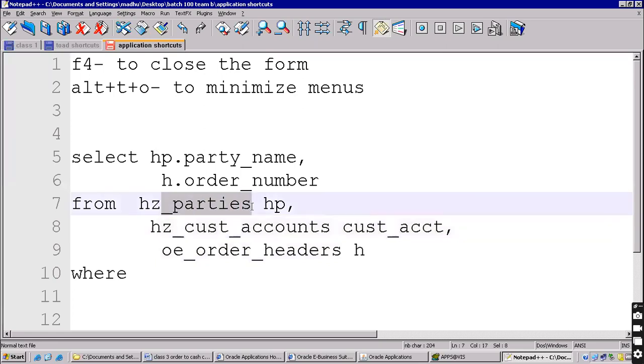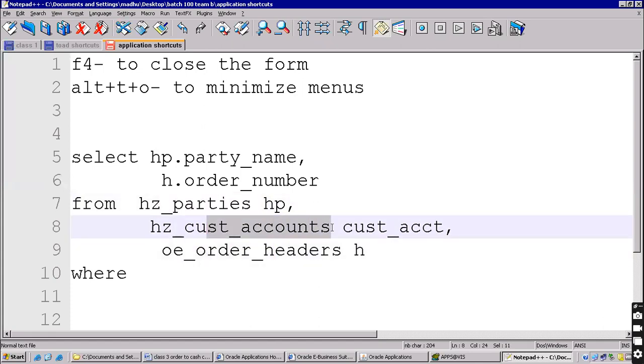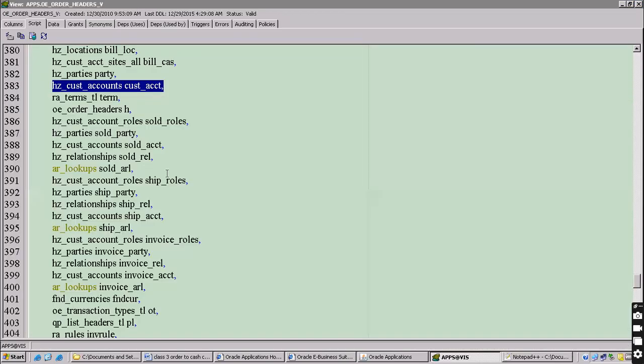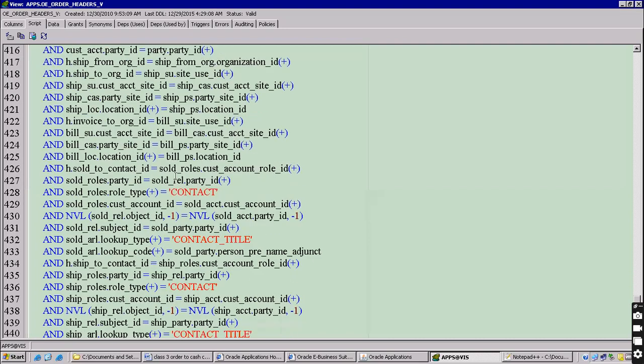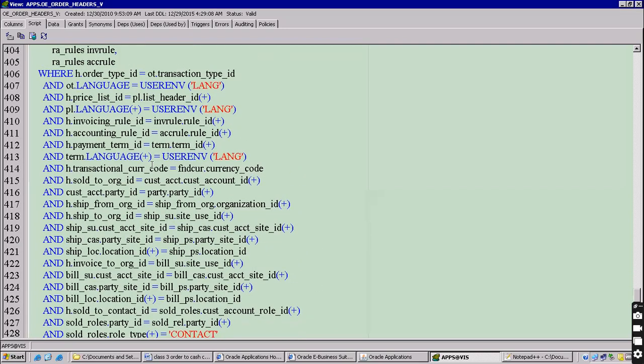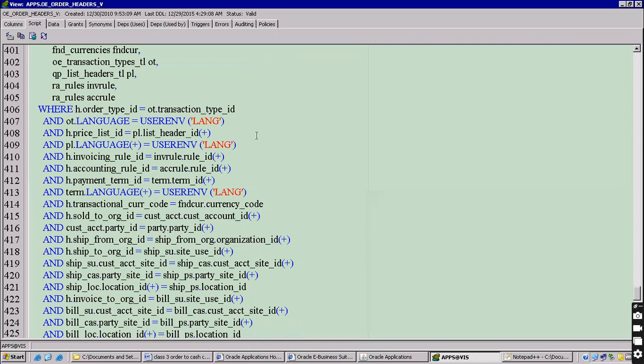Customer does not have a straight relation with the sales order. In between, an account table is also required. So first find out the join between HZ_PARTIES and HZ_CUST_ACCOUNTS. Go to the where condition here. This is the one we can take.